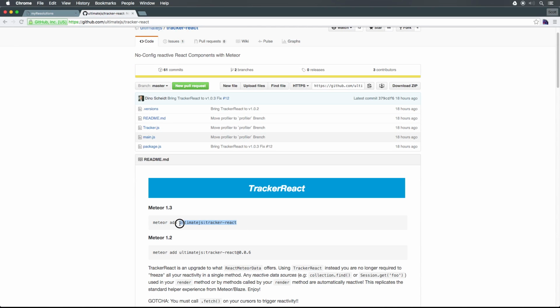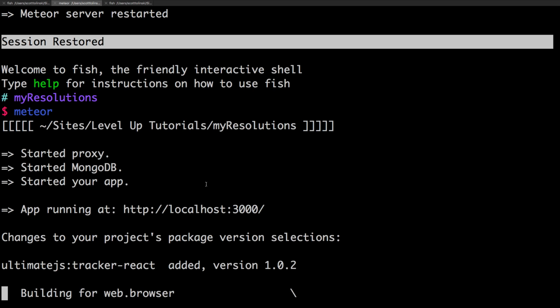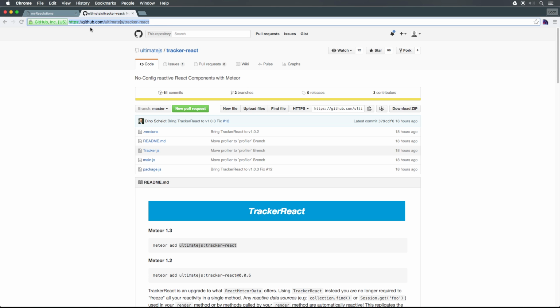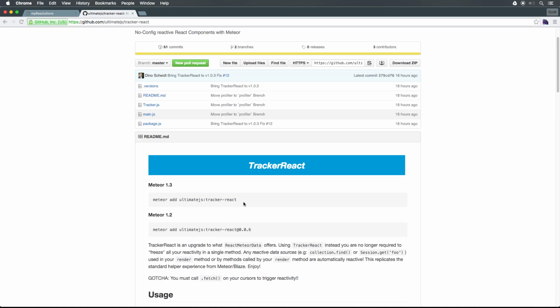We could do it this way. And upon saving this file, I can check my command line, make sure that it is in fact grabbing the correct package. So I'll have the link to this GitHub page in the description, but it's ultimate:tracker-react, and now we can use this package.